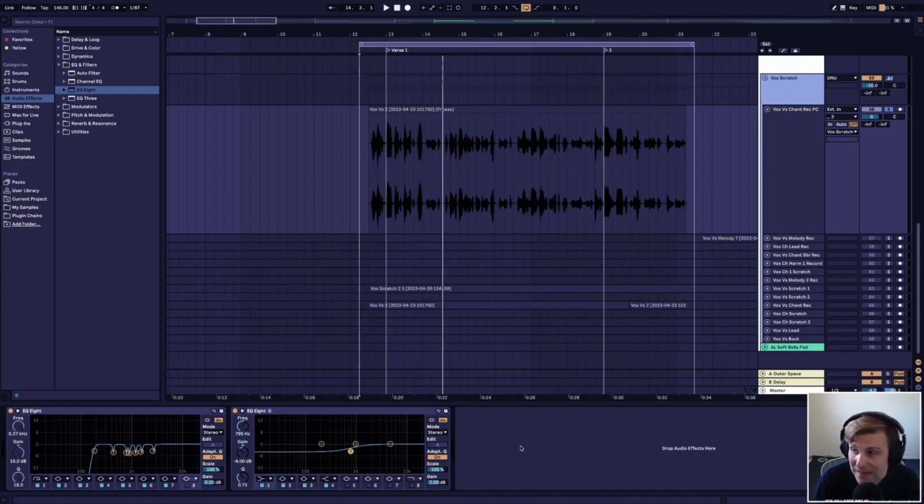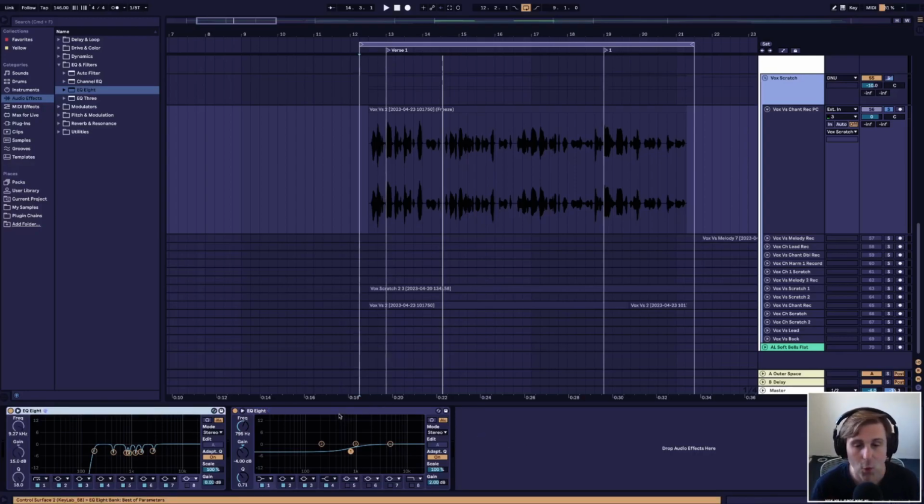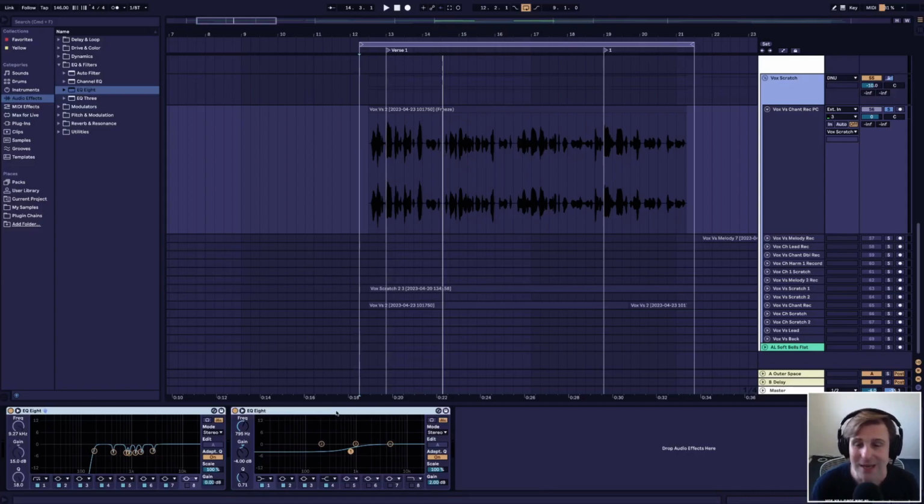So the last thing that I want to do is actually show you the beginning of the next step of the process, and that is this. One of the cool things that Ableton allows you to do is grouping audio effects together. Like you can group tracks, but you can also group audio effects. And so what you do is you just select both of the EQs here, and if you hit Command G, it creates a group.